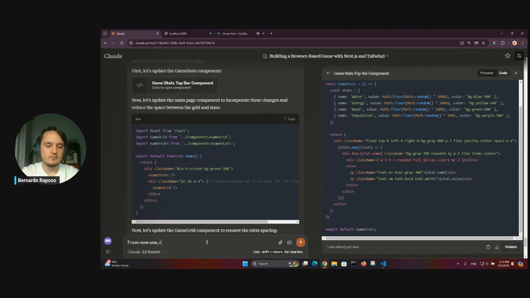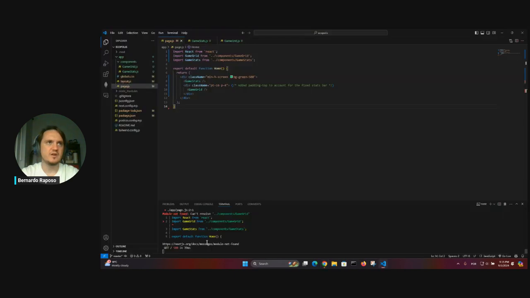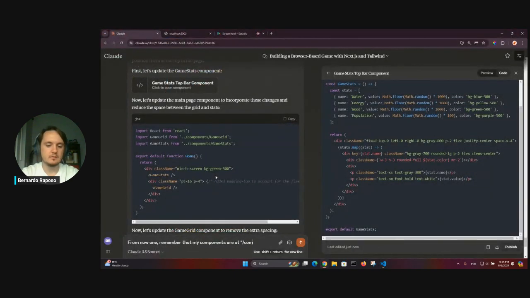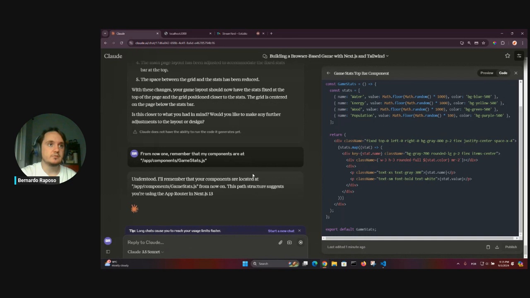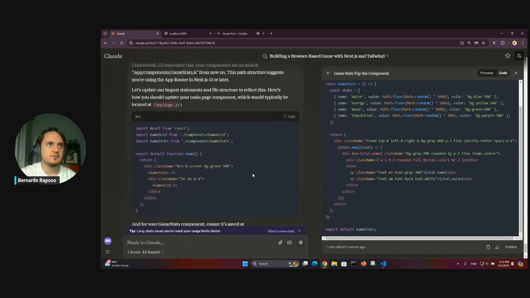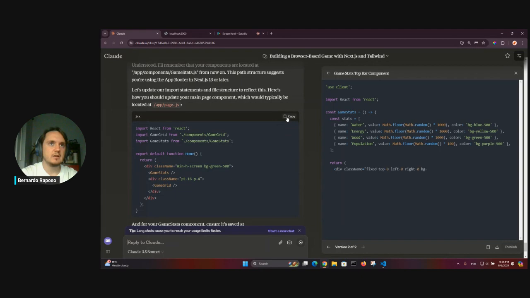From now on, remember that my components are at, where are they at? Oh yeah. App slash components slash game stats.js. Let's just see if you will do understood. Yeah, it will do. Lovely.